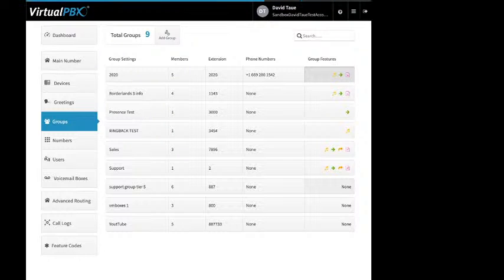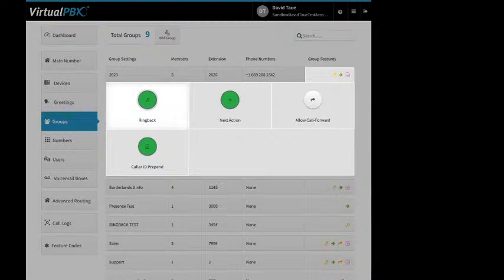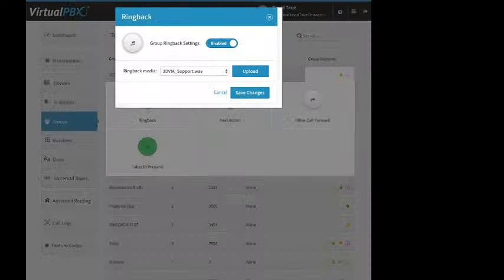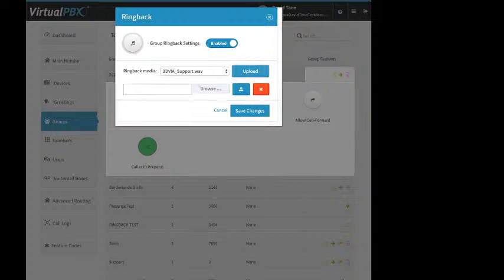Next up, we've got group features. So ringback, this allows you to put in a media file, right? .wav or .mp3, recorded in mono, under 1 megabyte. Basically, this will play until a staff member answers the call.